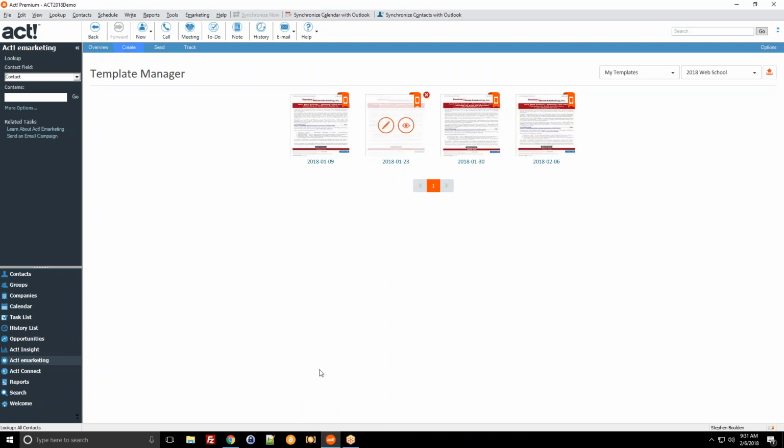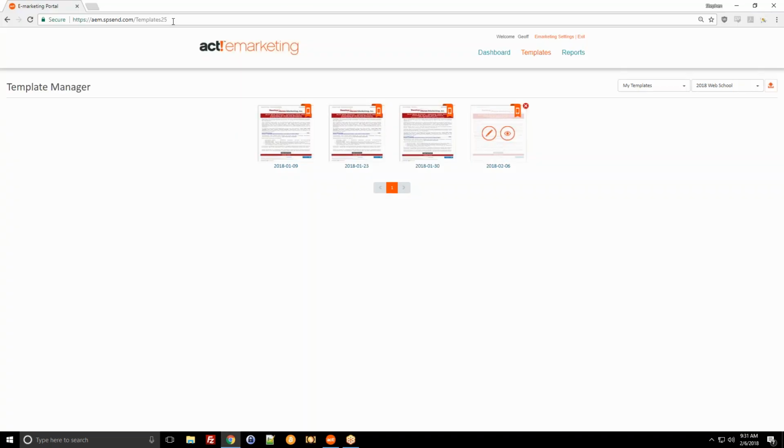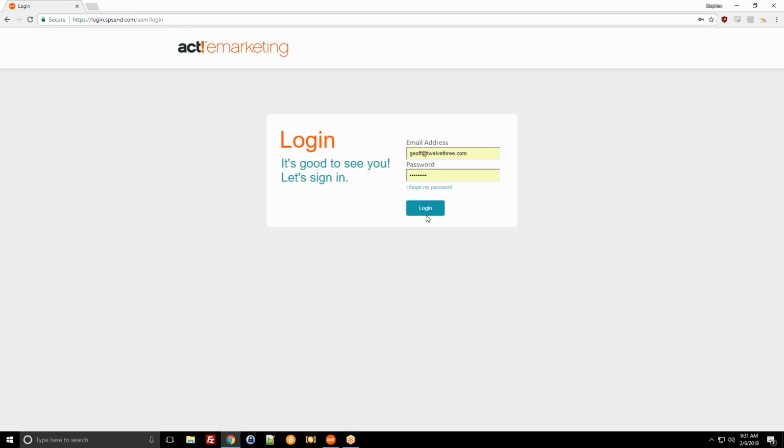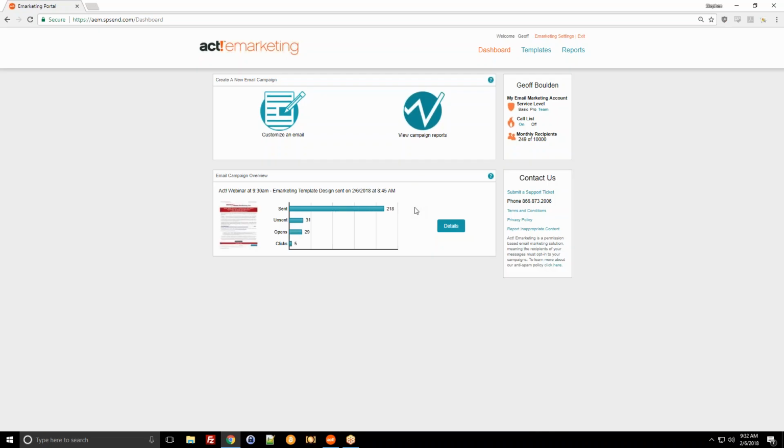But regardless, in both cases, I strongly advise and insist that you just open up a web browser. I particularly like Google Chrome, and go to aem.spsend.com. That will take you to this login screen where you can then log into your account and you do all of your template designing and building from your web browser. It can be done from any computer. It doesn't even need to have Act installed on the computer. Some people will have an outbound marketing person that might be designing these, and you can have them work from this everywhere. You do need Act in order to actually send the template out.